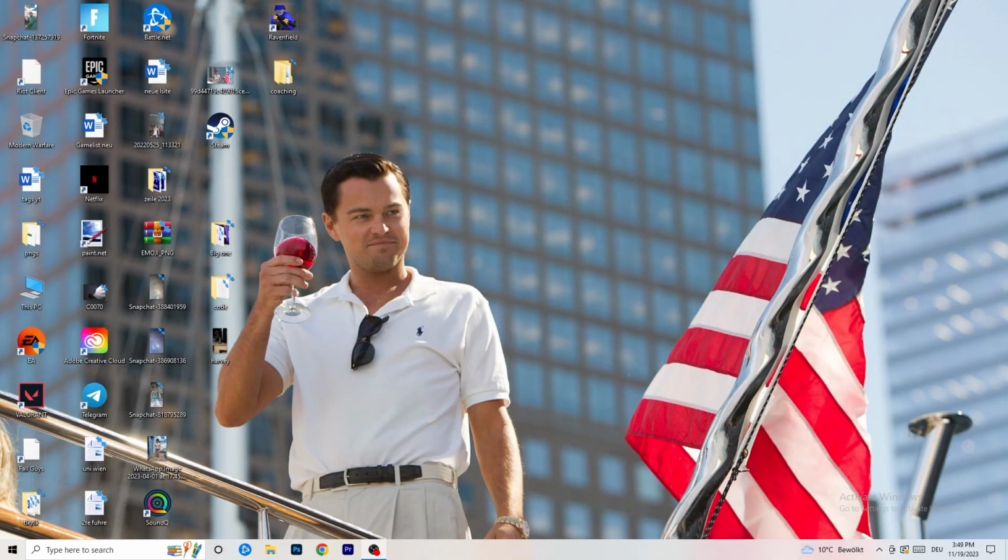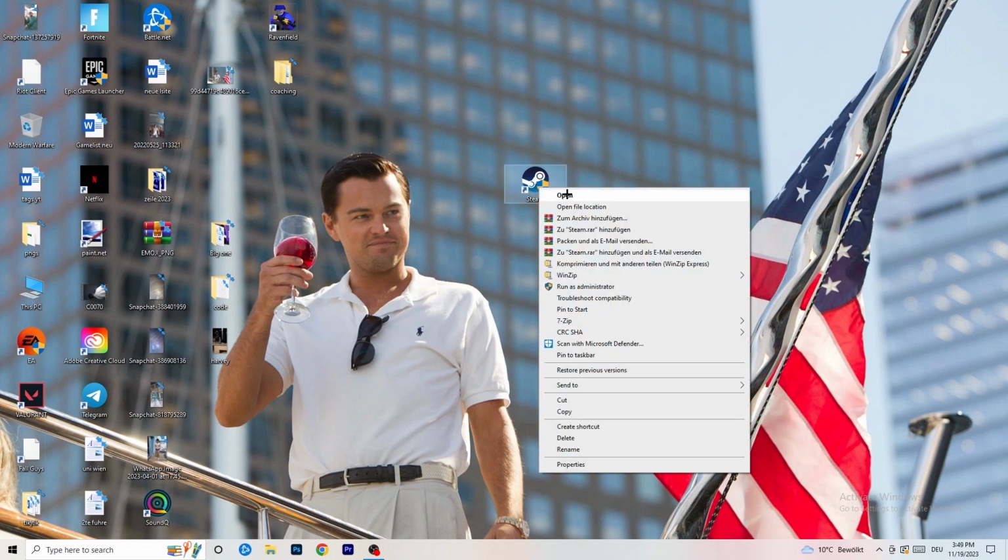So the first thing I want you to do, if you have any kind of not launching or starting issues with your game, is to take your launcher shortcut on your desktop if you have one. For me it's Steam. I'm going to drag it into the middle of your monitor. Then right click it, and go down to the very bottom where it says properties.